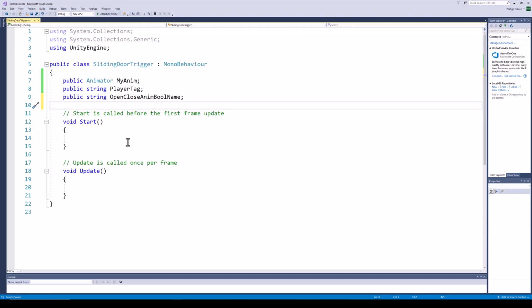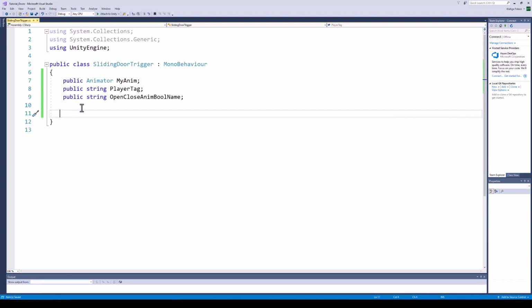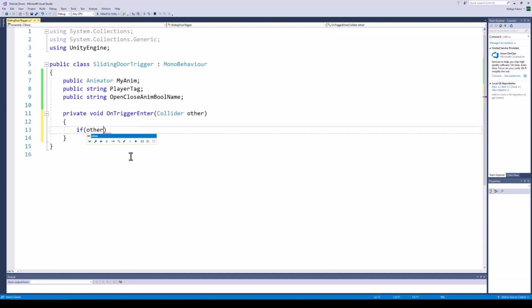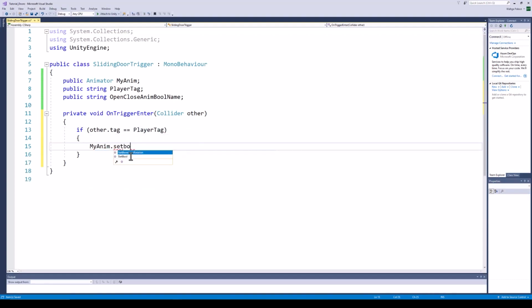Here we can just remove the start and the update functions. And now we will create the OnTriggerEnter function of the door, which will detect if the player collider is inside the box collider we just created on the door. Once we successfully detect the player inside the door trigger, we will set the door open boolean of the animator to true.